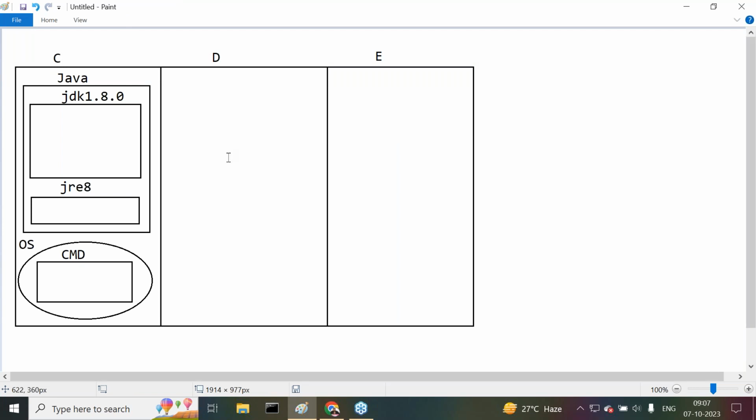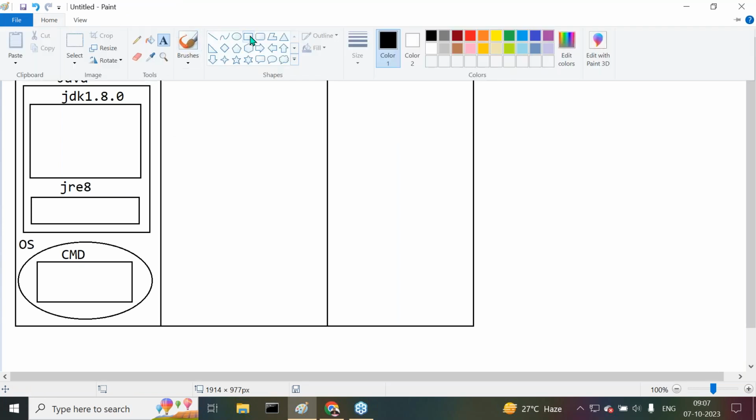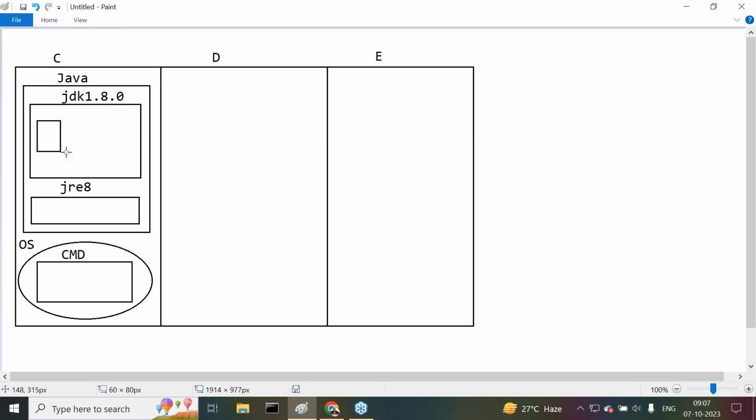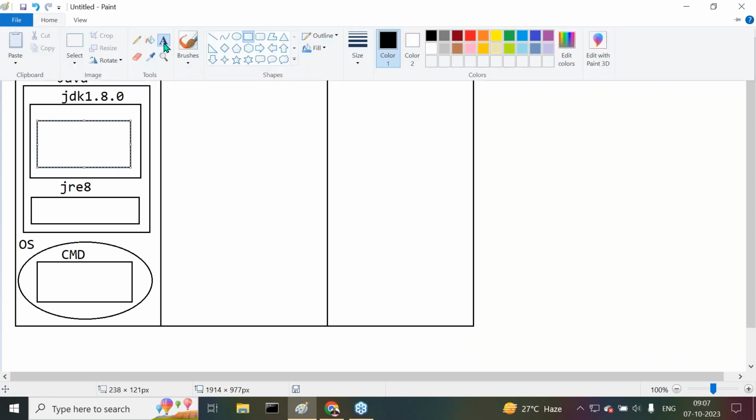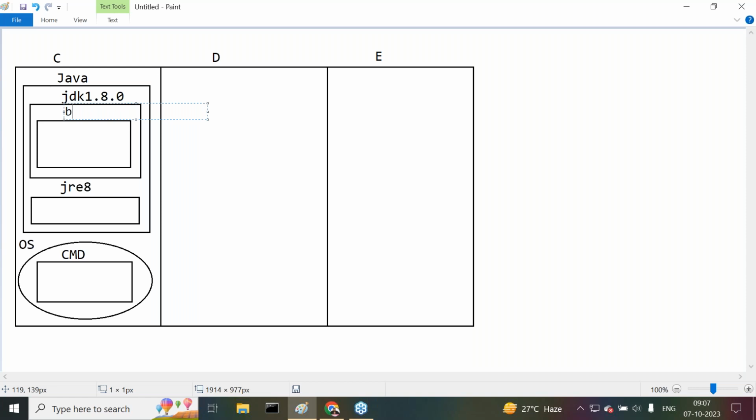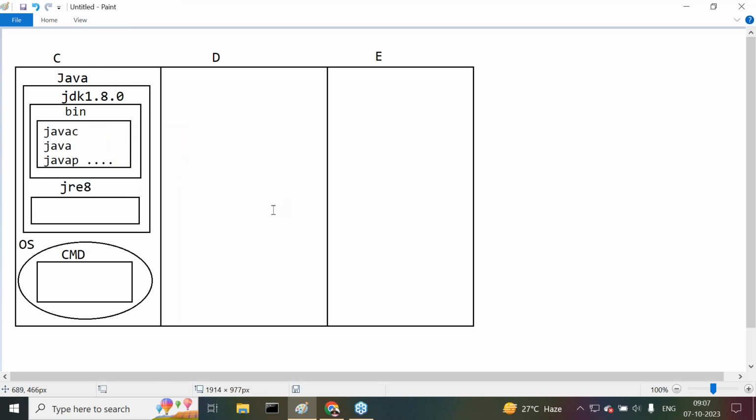Next, inside this JDK we have one more folder that we actually require. That folder is the bin folder. Inside this bin folder only, all Java commands are available: javac, java, javap, and so on. So many commands are available. These commands represent Java software.